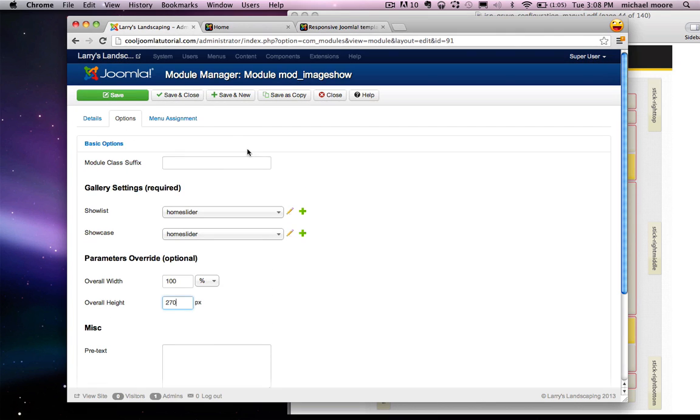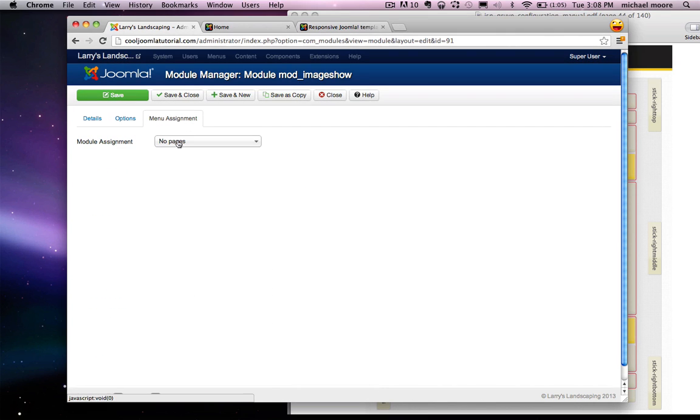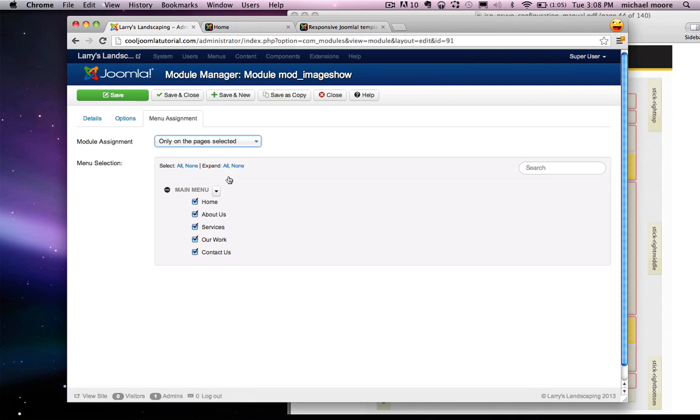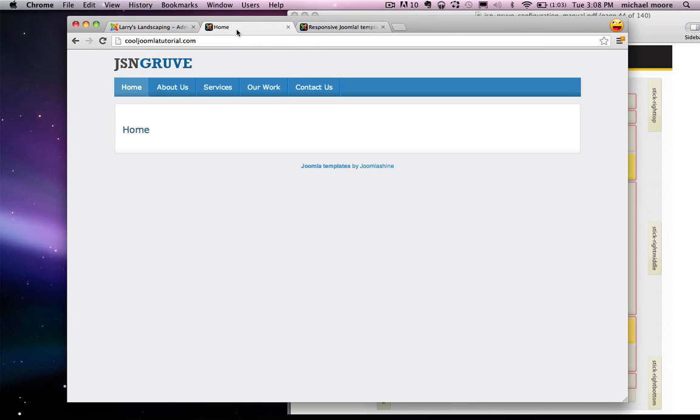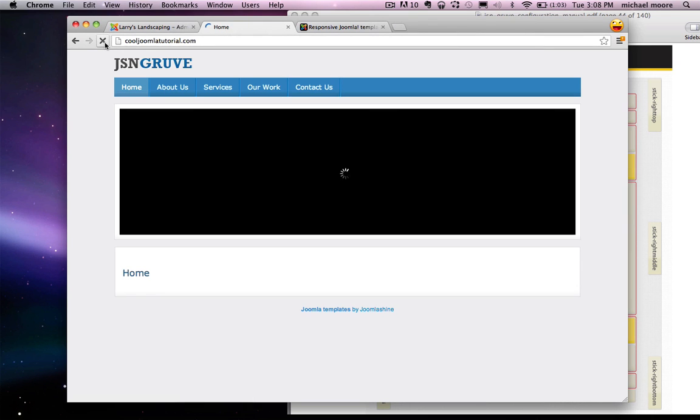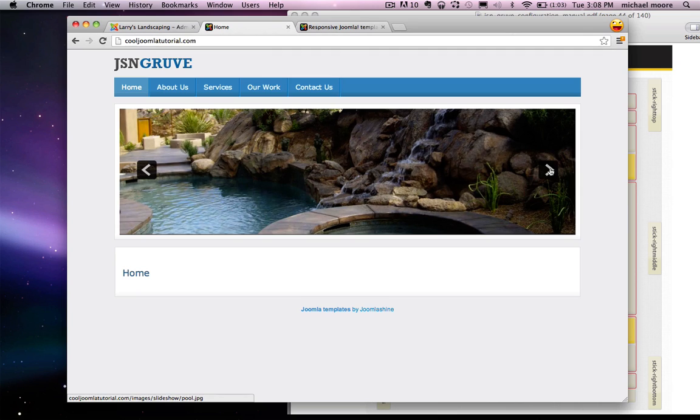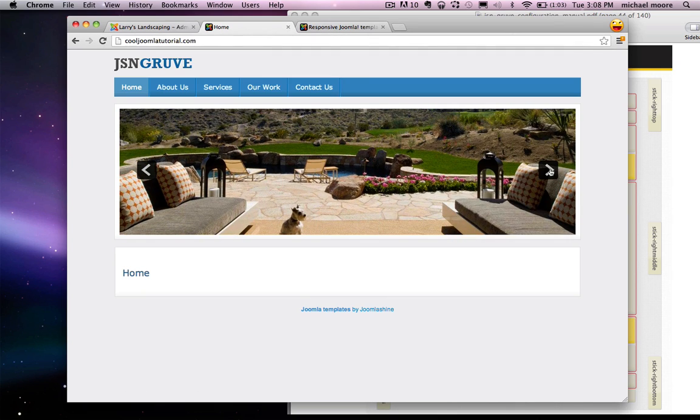So after that, just go over to the menu assignment, and we want to assign this to only the home page. So I'm going to select only on the pages selected. I'm going to select none of them, and then I'm just going to select the home page. After that, just click Save and Close. And now if we check out our site and refresh it, we should have a brand new image slider right up here at the top.